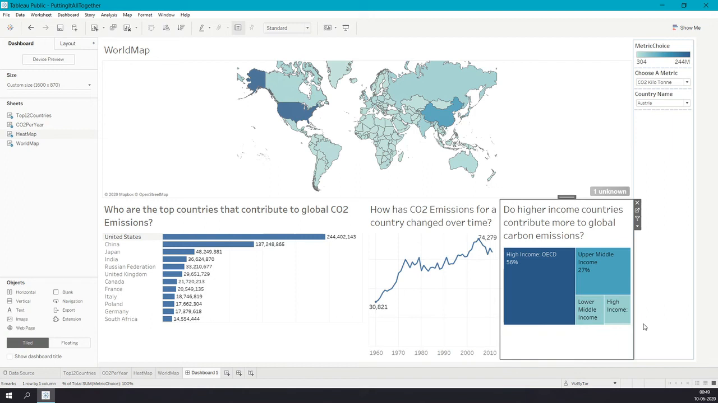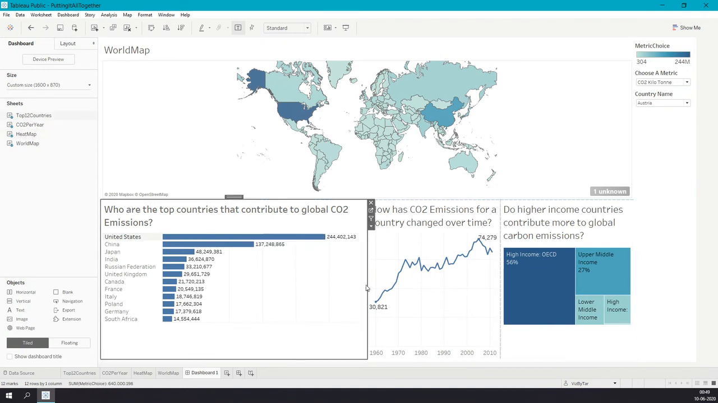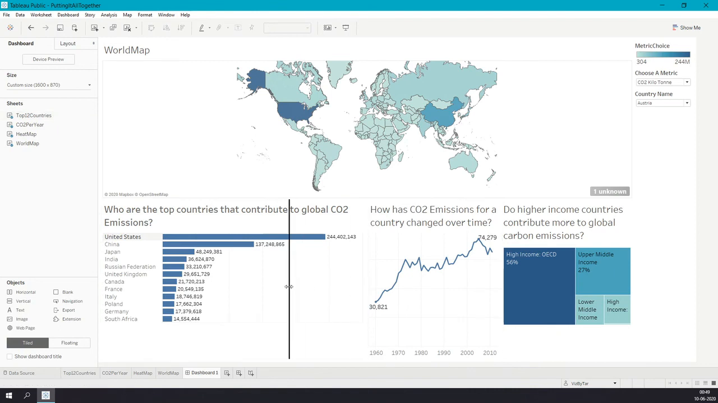It's time to format this dashboard. You can adjust the size of any visualization by changing its width and height. To change the width or height of the chart, hover to its edge and just drag.